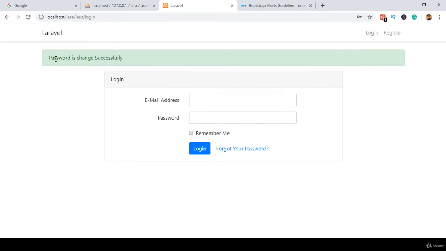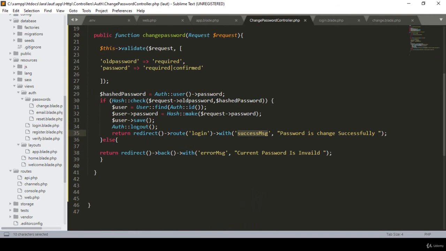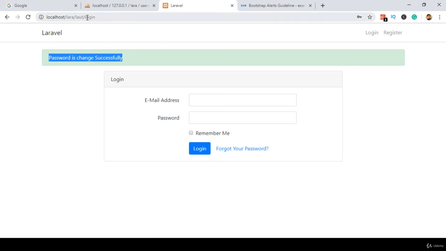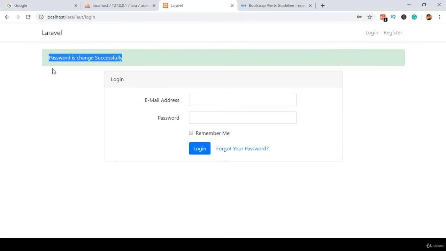Yes, now you can see that the password is changed successfully. And when the password is changed, you can see I'm automatically logged out from this position. That's what I defined here: when it logs out, it should be redirected to our login page. So right now I'm already redirected to our login page. I also defined a message, password is changed successfully, and now this message is visible in that position.